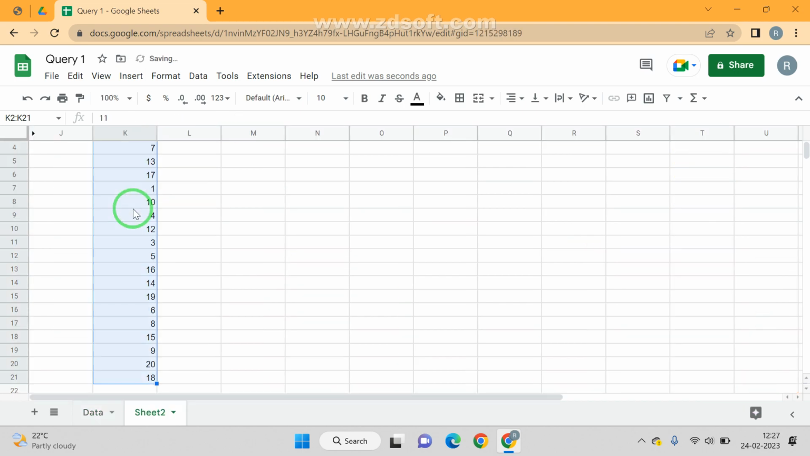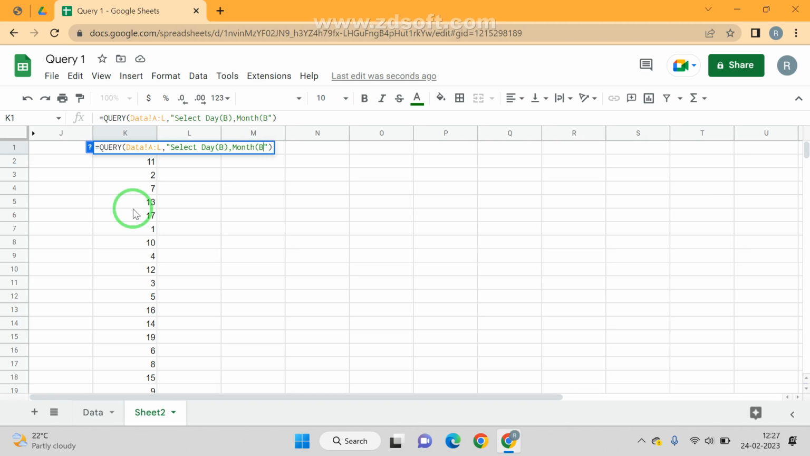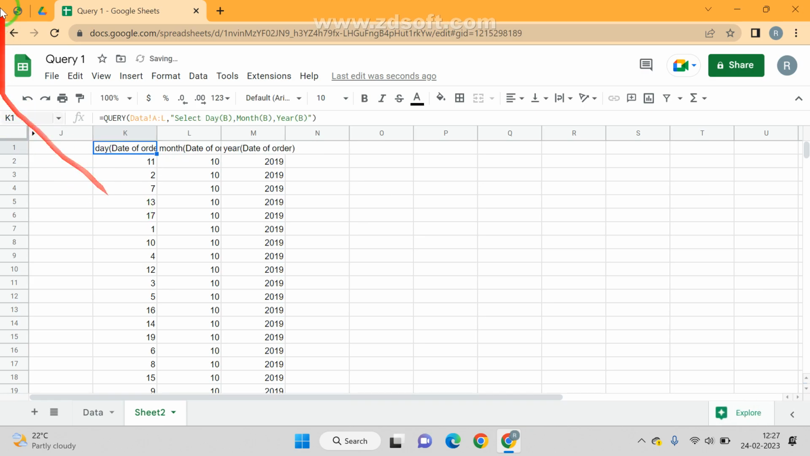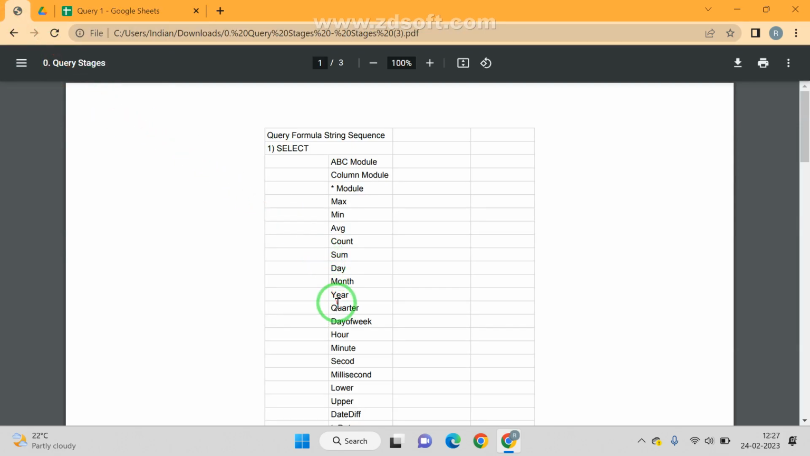Now you can see all the days are coming. Same thing, if you want month, you can use month also. If you want it here, you can use month of B. Now you can see day and month came. Same way, if you want year also, it will come. Same thing, you can go for the quarter, day of week, hour, minute, second, millisecond.